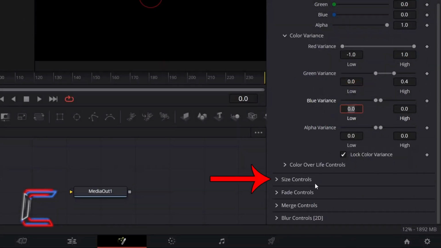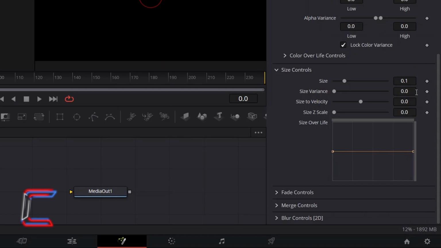Go down to size controls. To have the particles vary in size as they emit, which can also enhance a basic three-dimensional look of your animation, change size variance to 0.03. And in the size over life graph, drag the node on the right side of the yellow line a quarter of the way down towards the bottom right corner, so that your particles decrease in size as they get closer towards the top of your canvas.